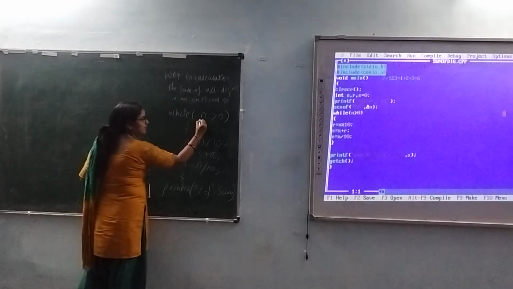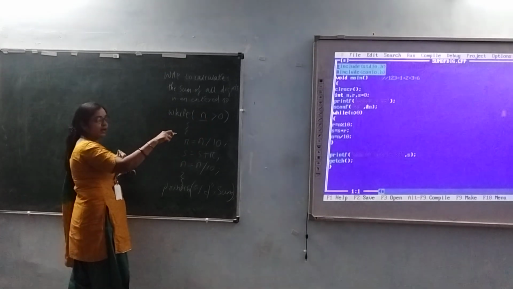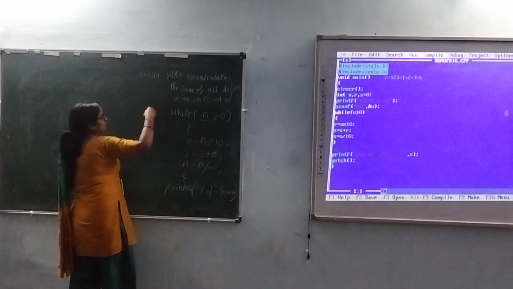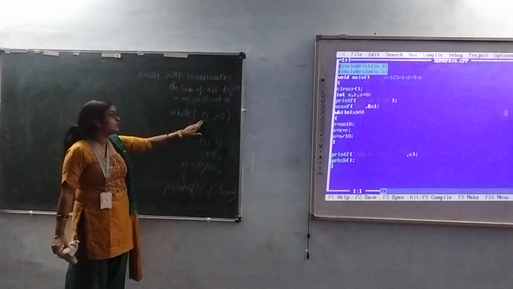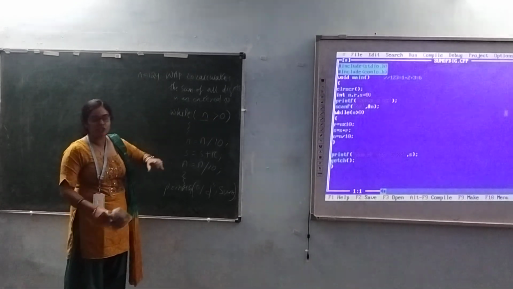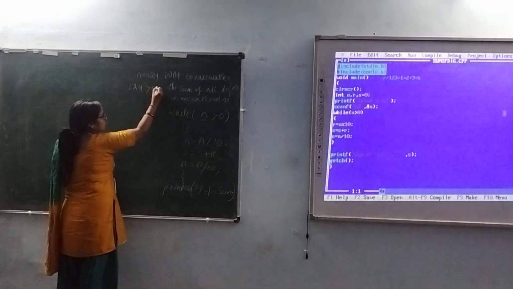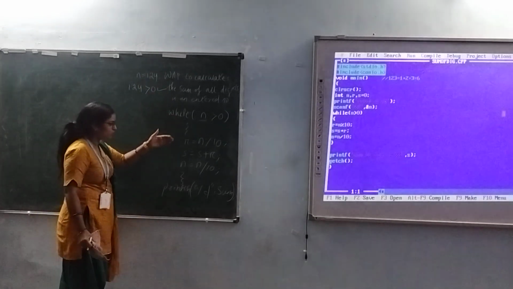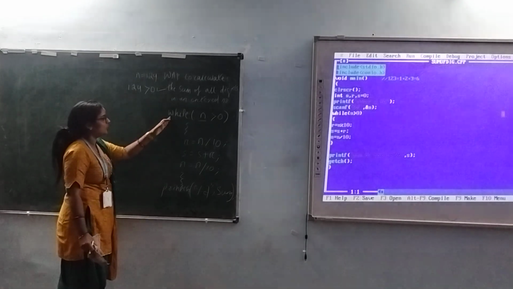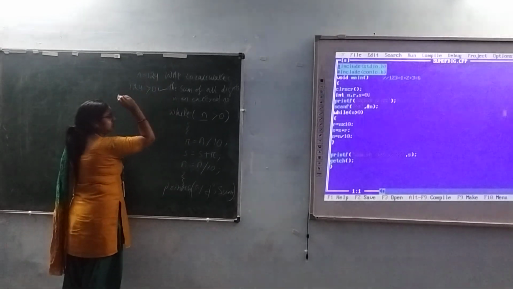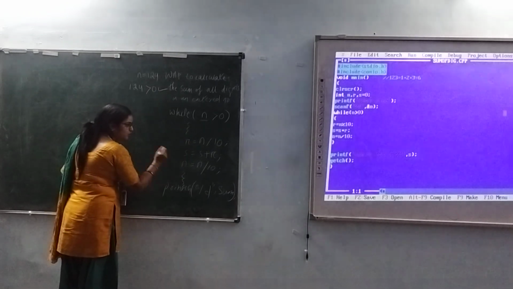So what is n here? n is whatever number I will enter. Here I have taken n as 124. So when it is first executed, it will check whether n is greater than 0. That means 124 is greater than 0. If the condition is true, then it will enter inside the loop, otherwise it will skip and go outside the loop. But here the condition is true, so definitely these lines will be executed.